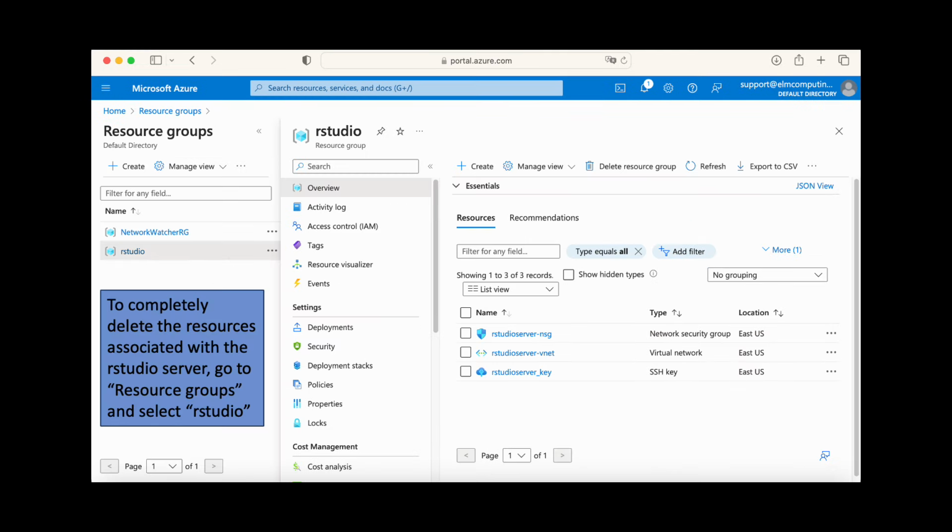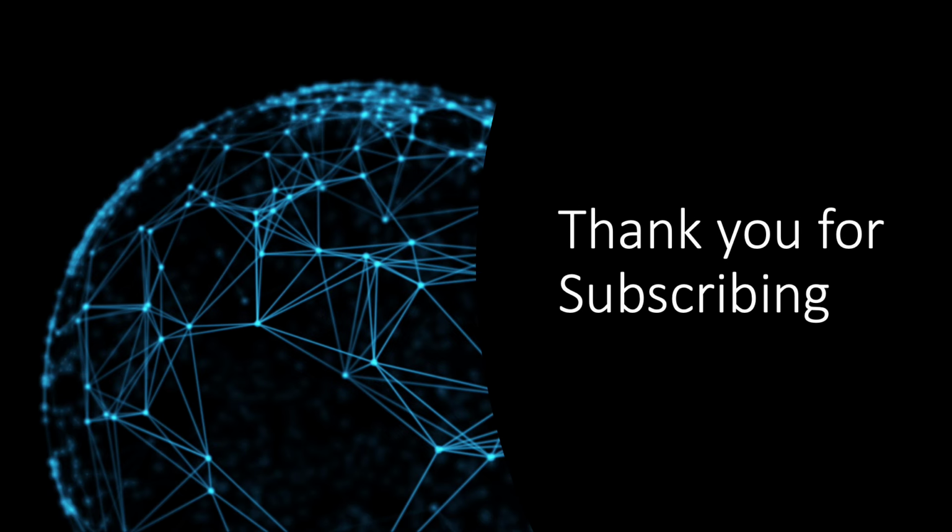To delete the virtual machine, it is recommended to use the associated resource group. To fully remove all resources linked to RStudio server, navigate to Resource Groups and select RStudio, which is the name of the resource group used during the deployment of RStudio server. Thank you for subscribing.